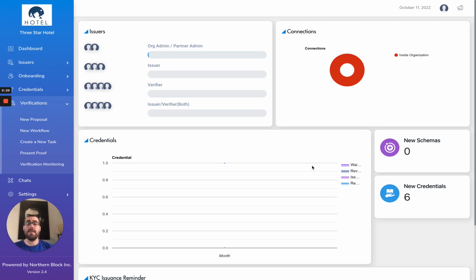With AnonCreds, you can do zero-knowledge proofs. In cryptography, a zero-knowledge proof is a method by which an entity can prove that they know a certain value without disclosing the value itself, privacy-preserving by nature. So we decided to implement some of these capabilities into Orbit Enterprise, and this is what I'm showing here today.